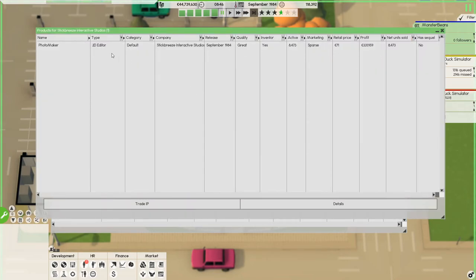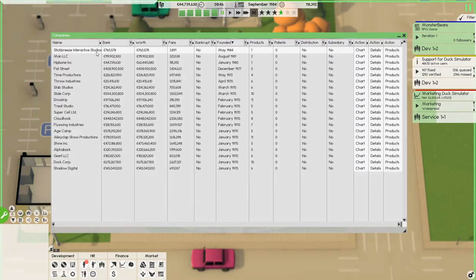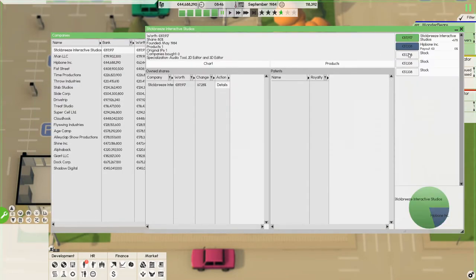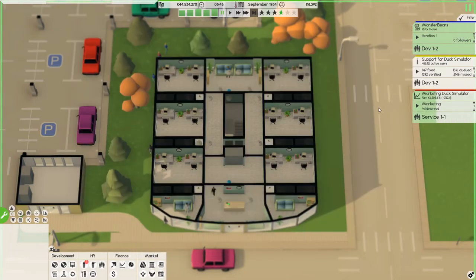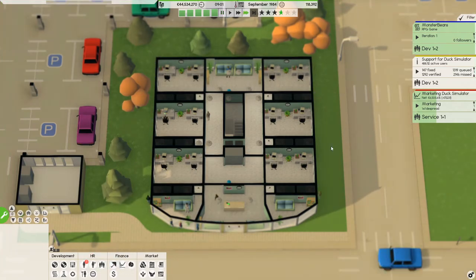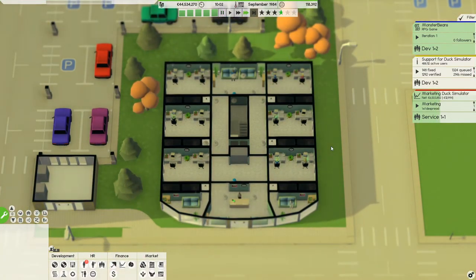Are you actually finished with the product? Okay, what did you build? A 2D editor. It's a great one. You made a profit on it already. Should we buy this guy? Probably. Stock is very low now. I'm not gonna make him into my subsidiary yet. We can definitely easily buy him up at any point. But for now, I want to see how he does first.